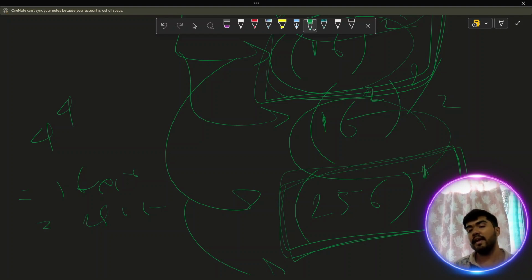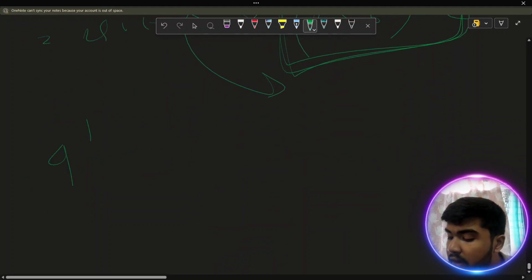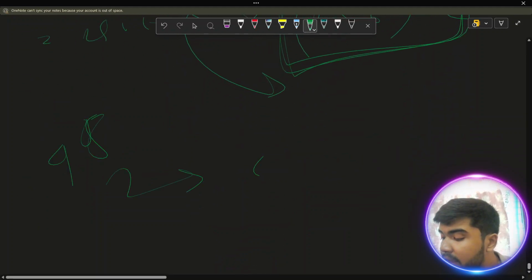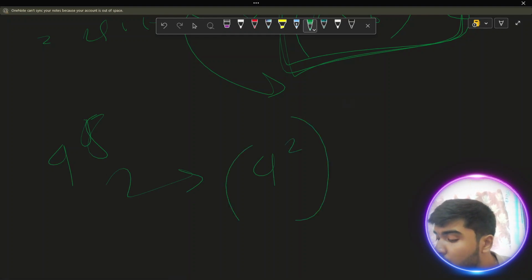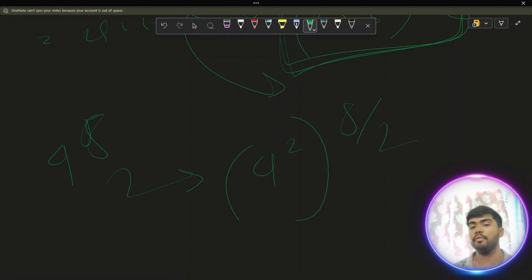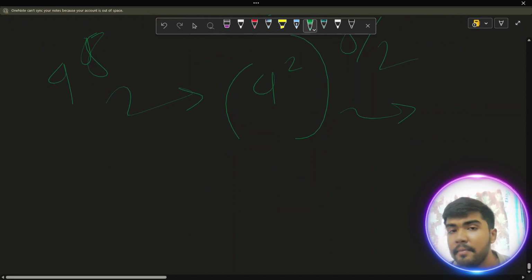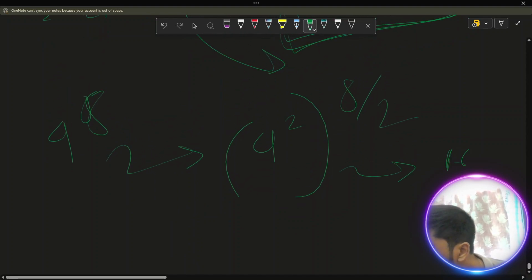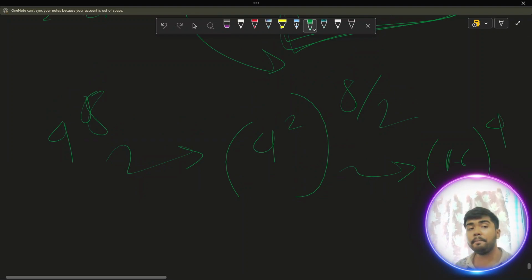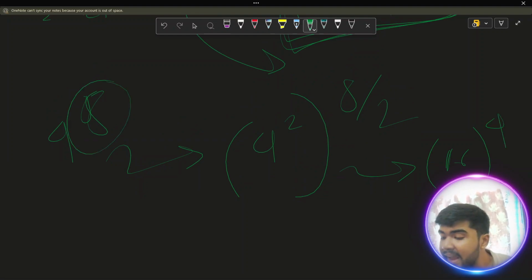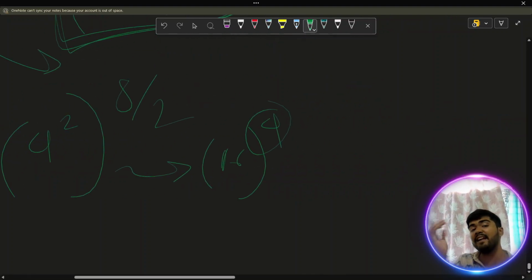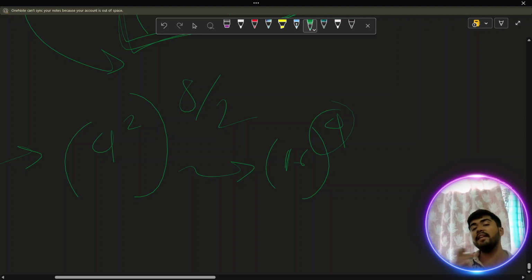256 raised to the power 1. Exactly correct. So by only divide operations, we are able to land on the answer. If you take a bigger case like 4 raised to the power 8, you can write it as 4 squared, and whatever is outside, do 8 by 2. So what it is, nothing but 16 raised to the power 4. Your power goes from 8 to 4, it is just divide by 2 every time. That's the reason binary exponentiation works in a logarithmic factor.